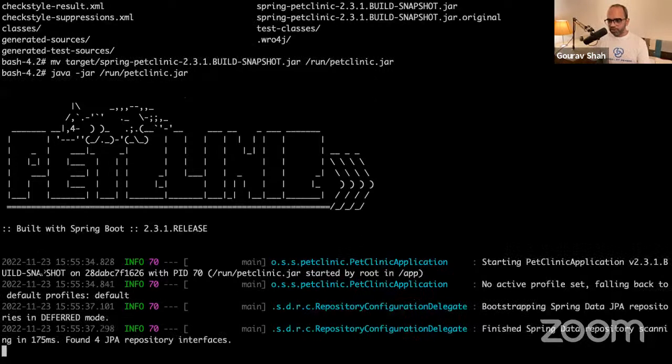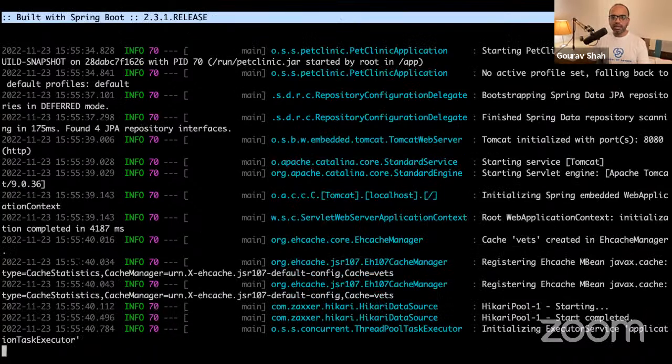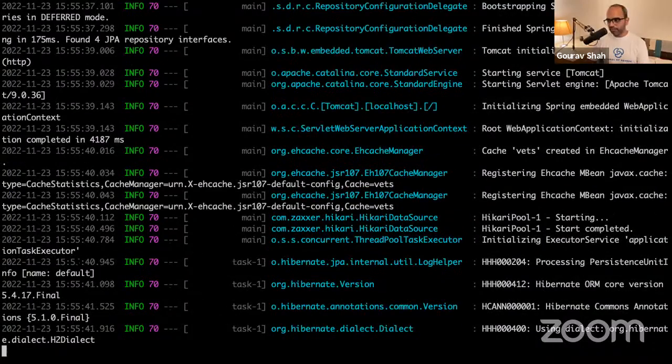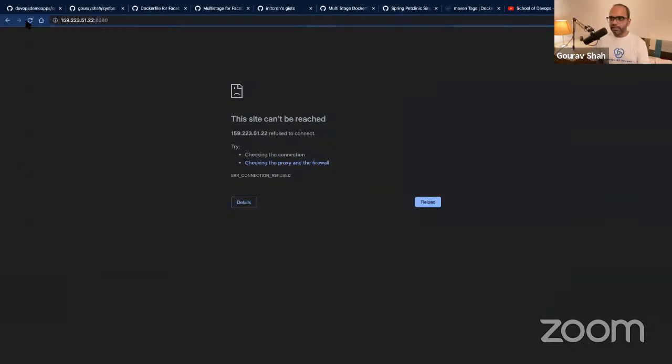It's a Spring Boot application. You can see it says built with Spring Boot, which comes with a Tomcat embedded into it. So there's no need to launch it with Tomcat separately. Tomcat is already there and it has started running on port 8080. I had already mapped that 8080 port.